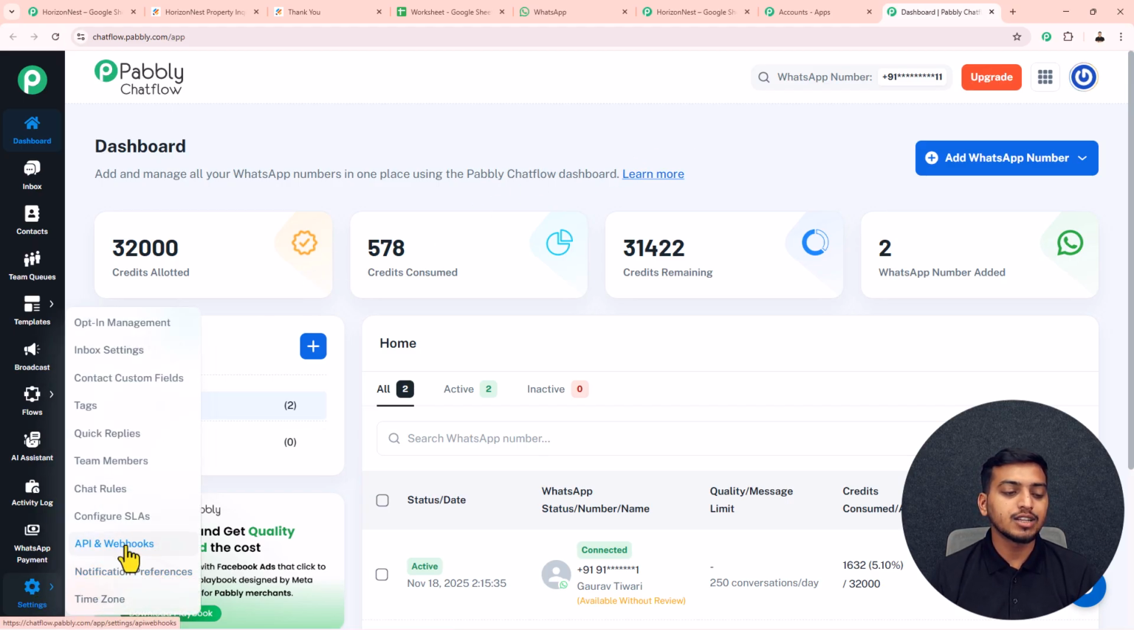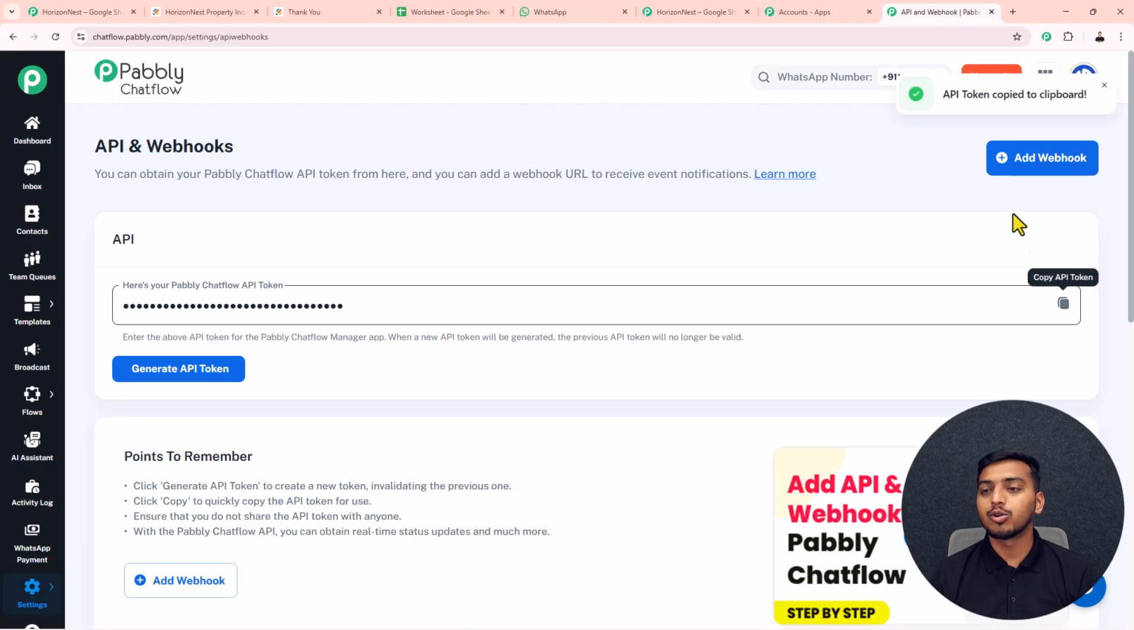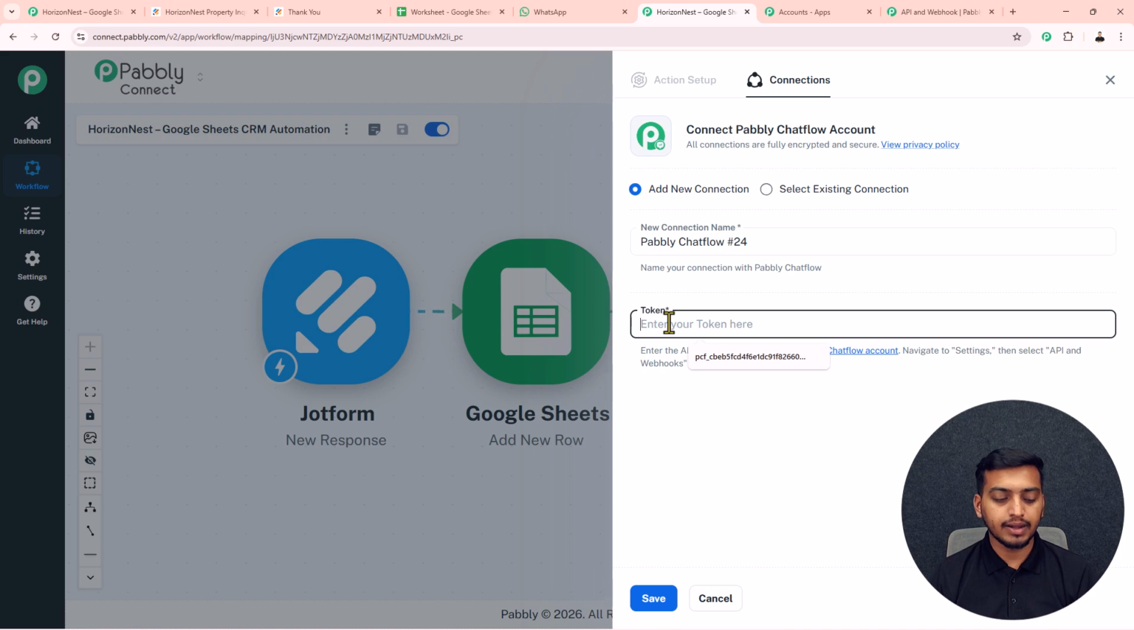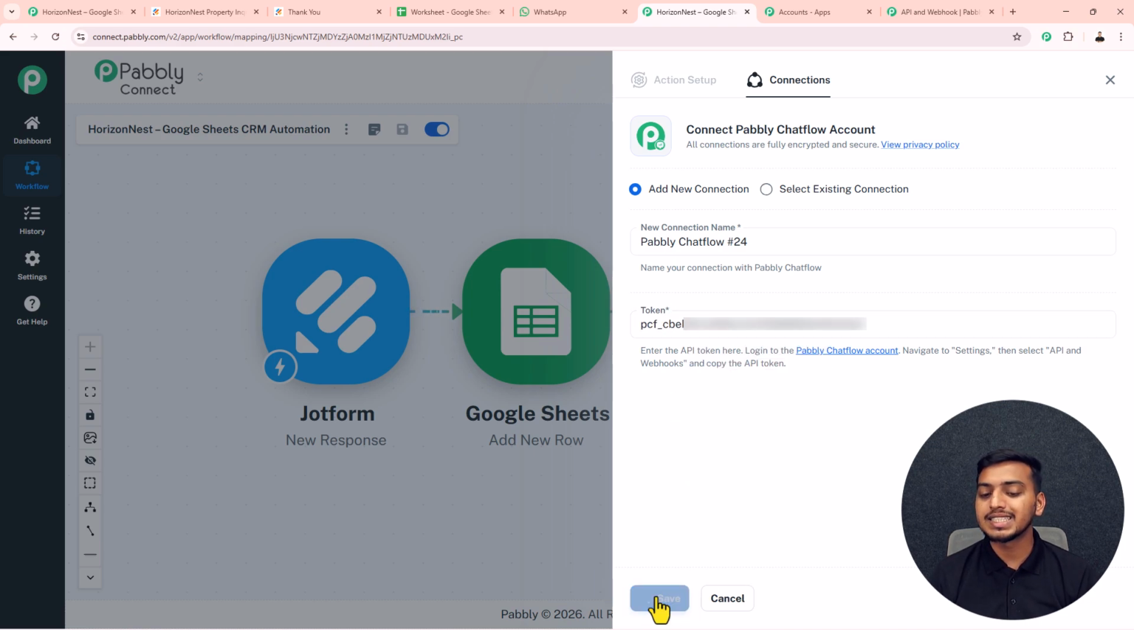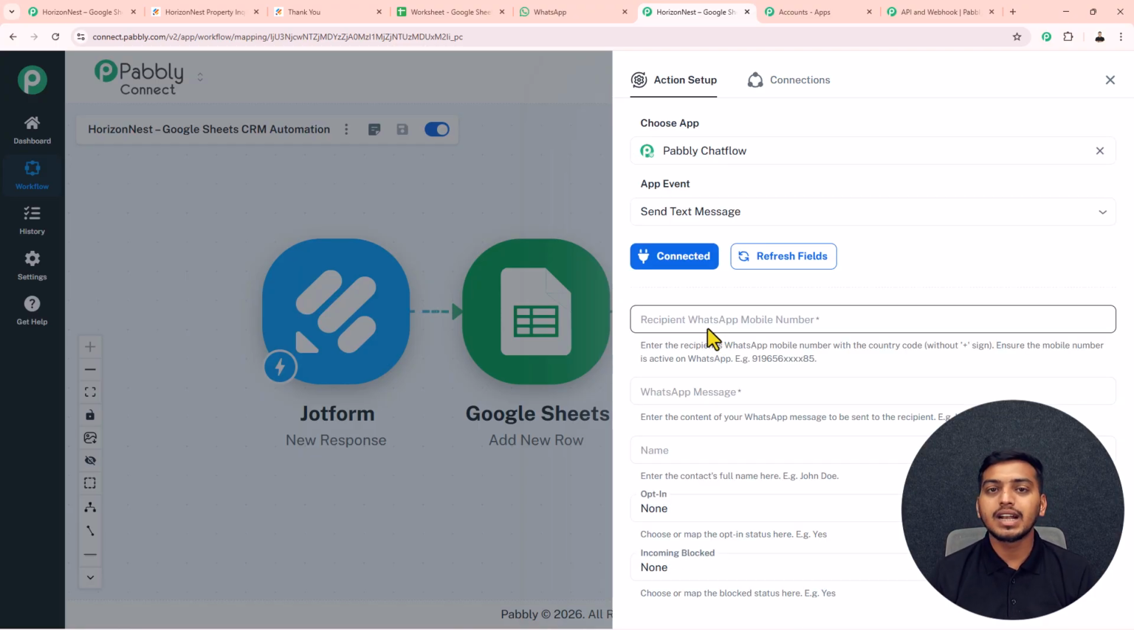So inside these settings, you have to select this API and webhook. From here, just copy this API token and paste it inside your Pabbly Connect accounts token box and press this save button to successfully create a connection between Pabbly Chat Flow and Pabbly Connect. Here you can see my connection is created successfully. Now I just have to fill up these details to successfully send a WhatsApp message to my client.